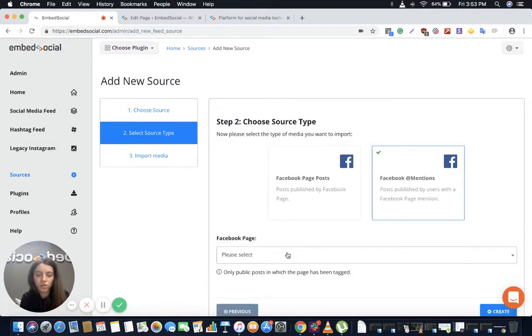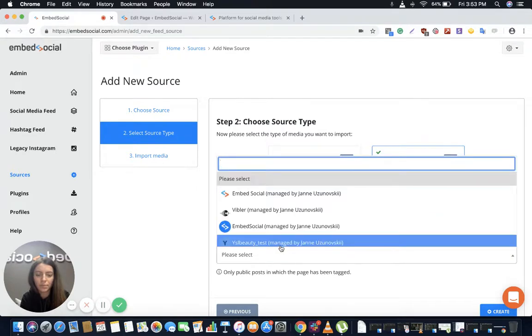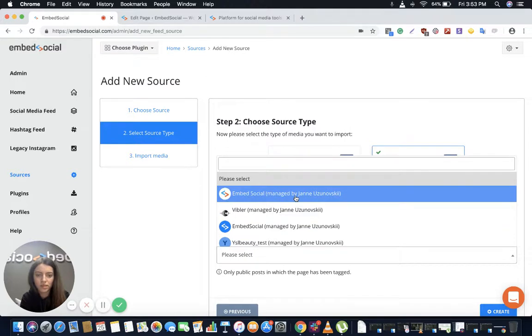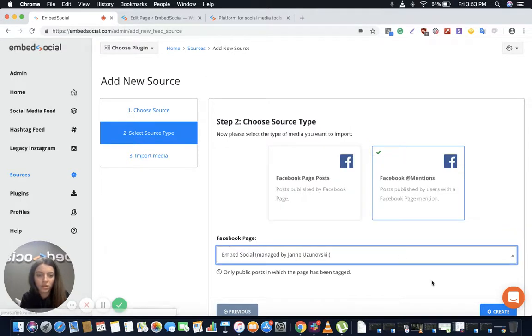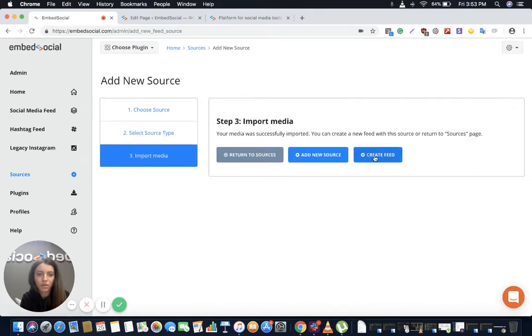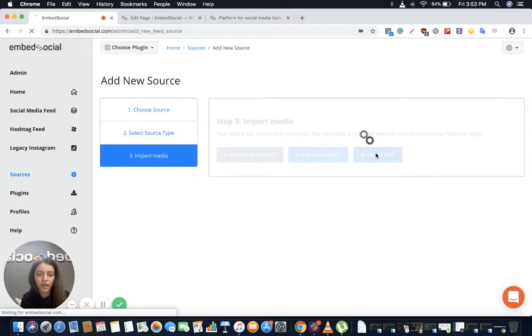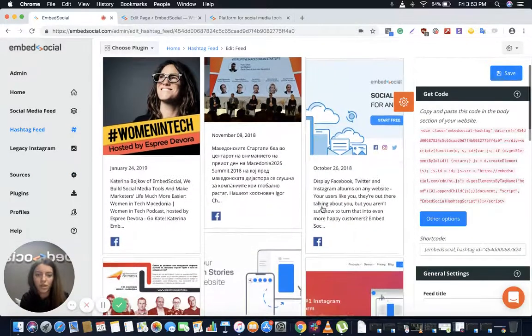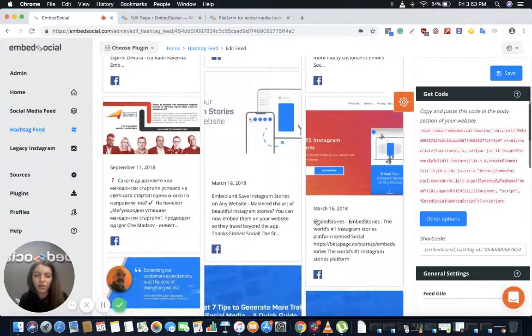And on this section here, you're gonna copy and paste the link of your Facebook page. In this case, I will use Embed Social. And go ahead and click on create. Okay, and the last step here is create feed. So now it's gonna generate all of the posts. And this is how it will look like on the website.